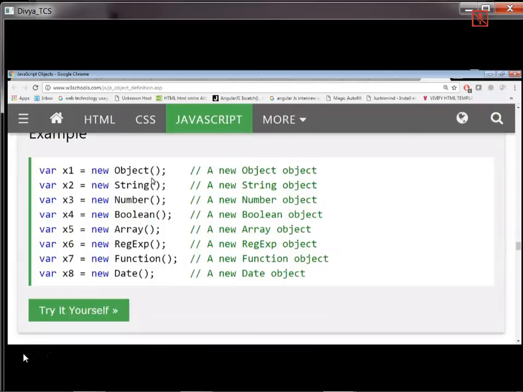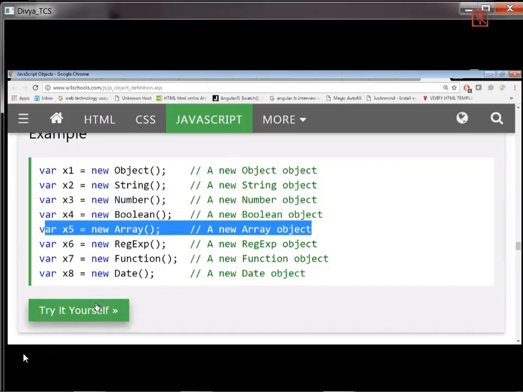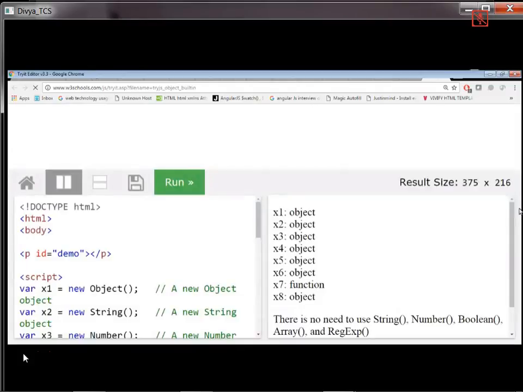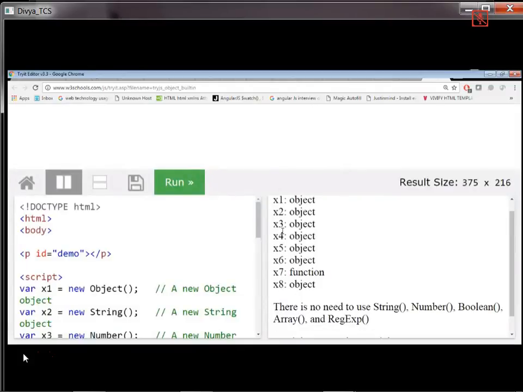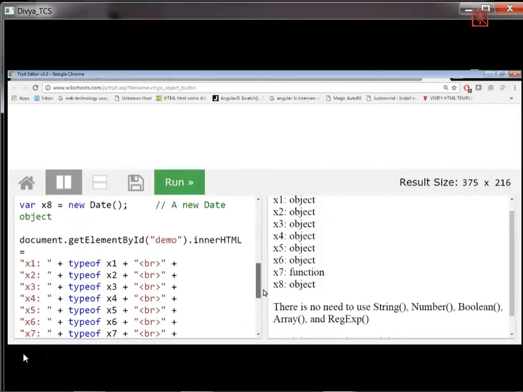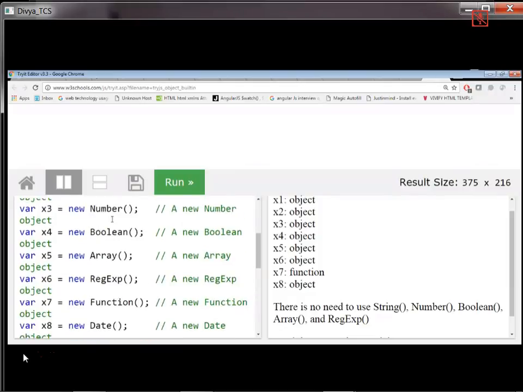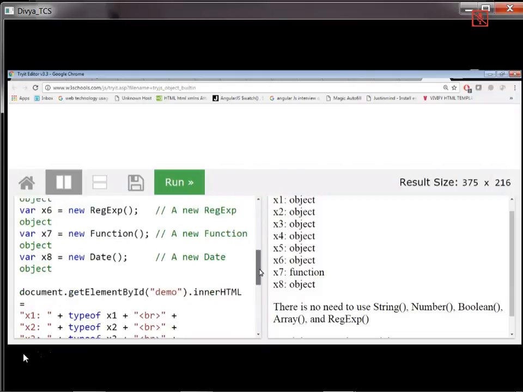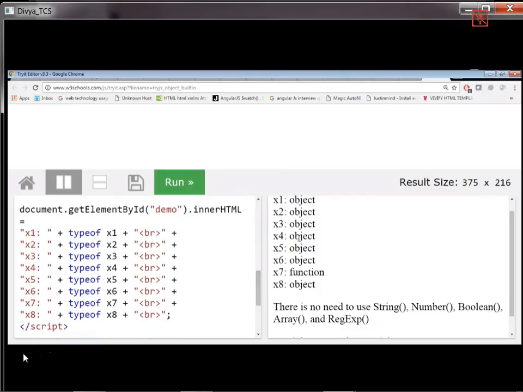So this is a general object. This is a string, number, boolean, array. Arrays also you can use this notation. Okay. Regular expression is an object, function is an object. See, using the typeof operator, you are trying to get the type of your object. So when you have created an object like boolean, now your x4 is an object of boolean. So now you are using typeof x4. It will return an object here.